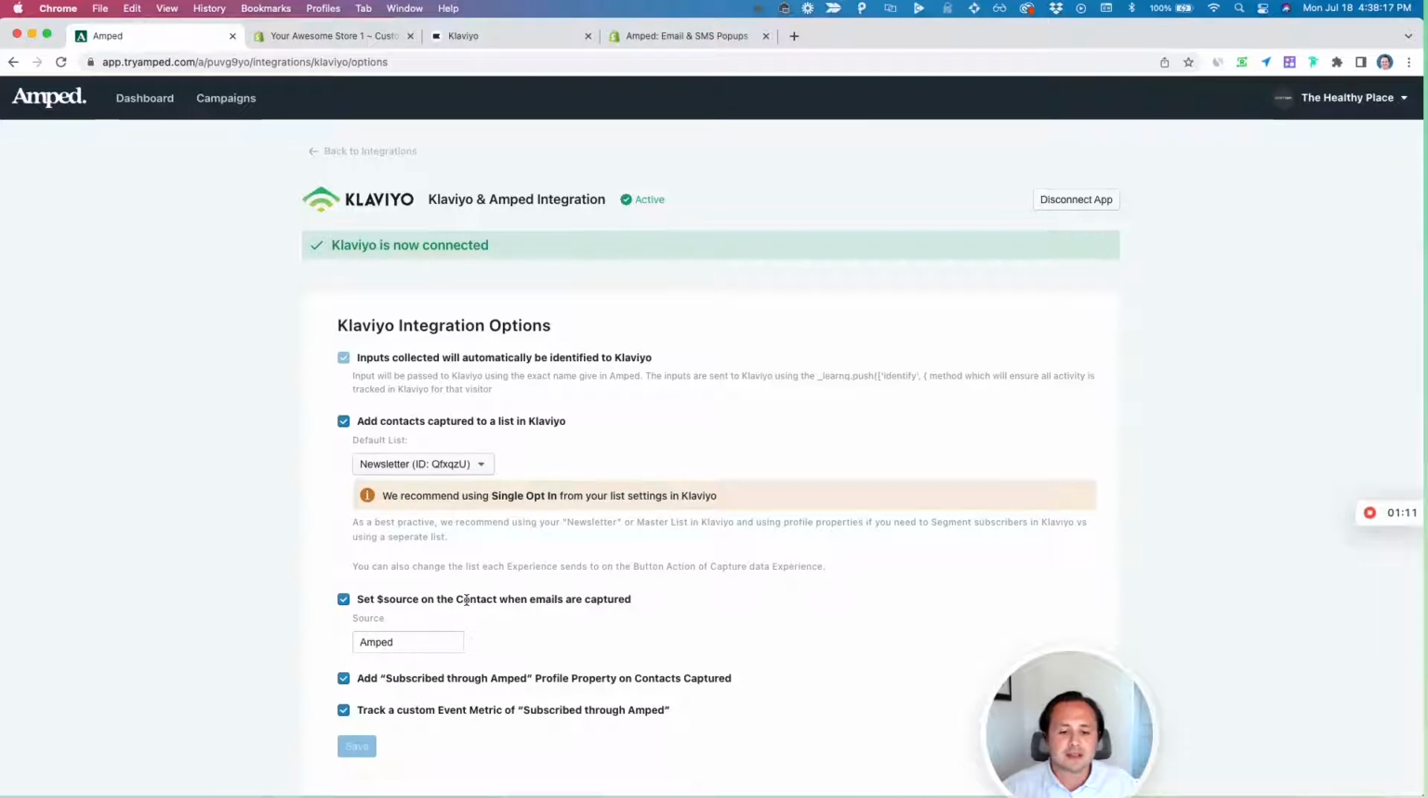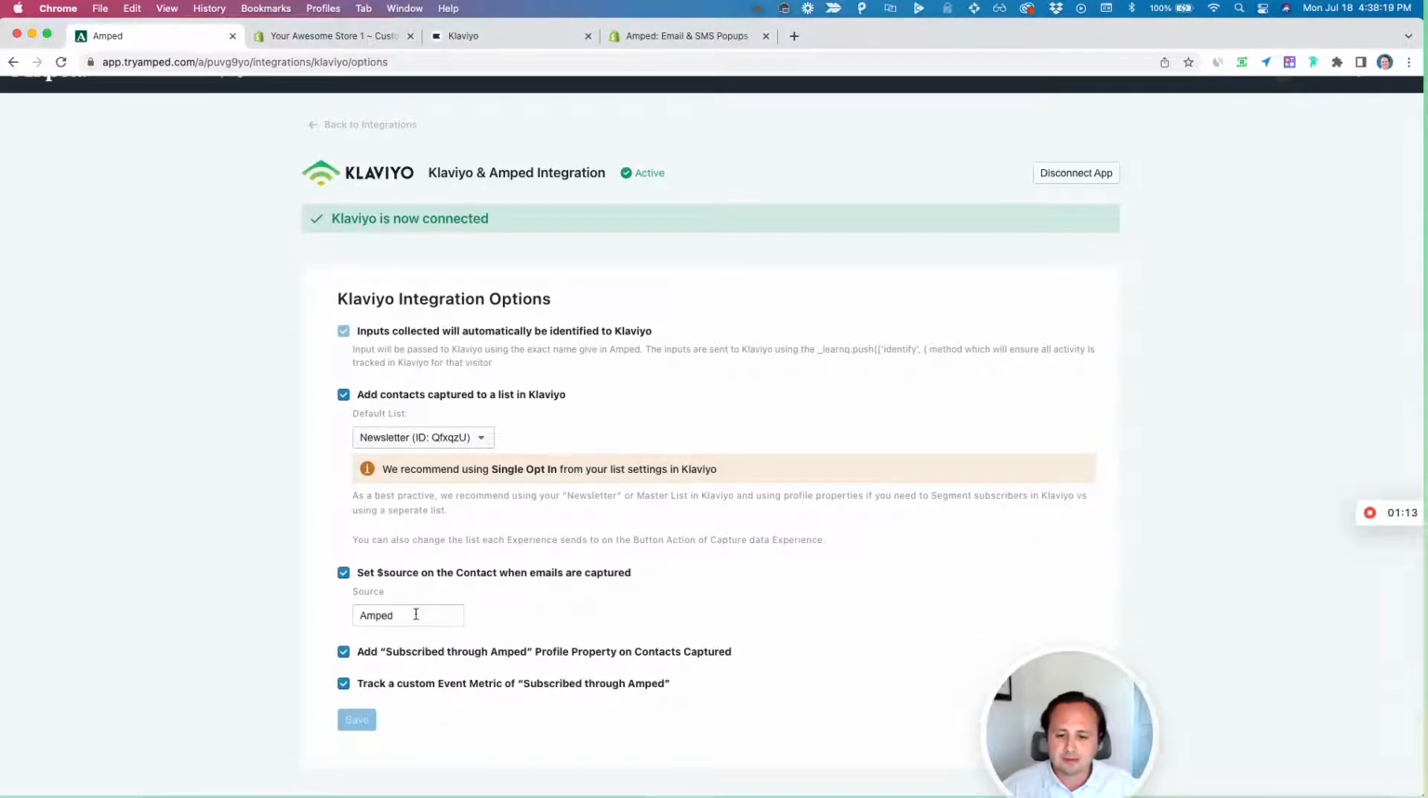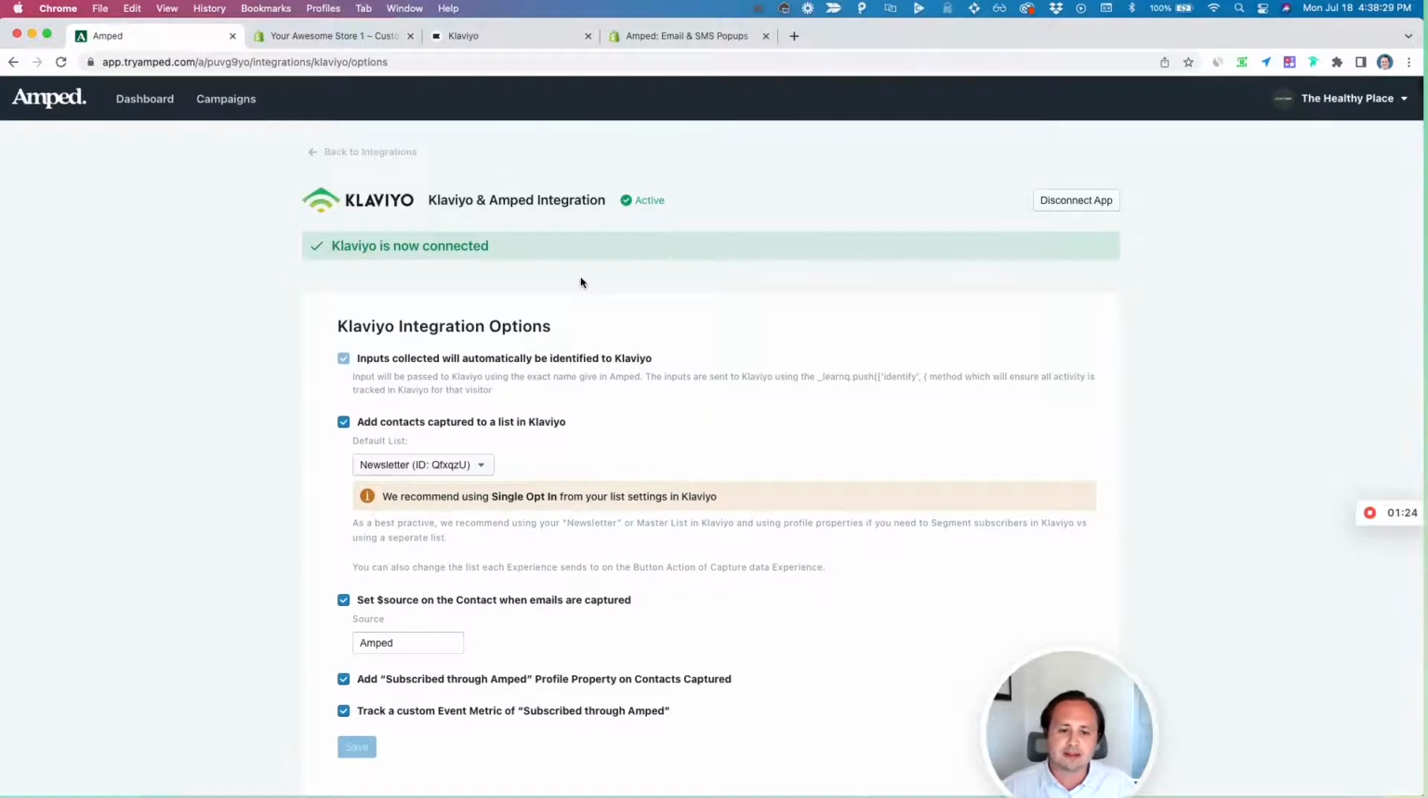It's going to go ahead and set the source as Amped, which is changeable. And you can also add in a profile property of subscribe through Amped. And you can also track the custom event metric of subscribe through Amped. This is the best practice from our experience. This helps you know where they came from and where they're going.